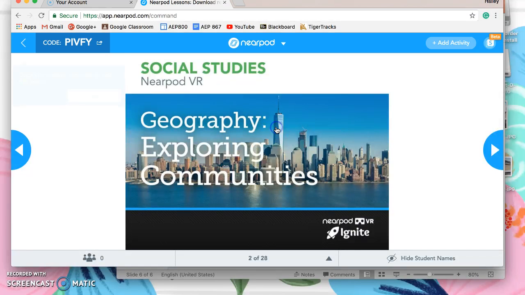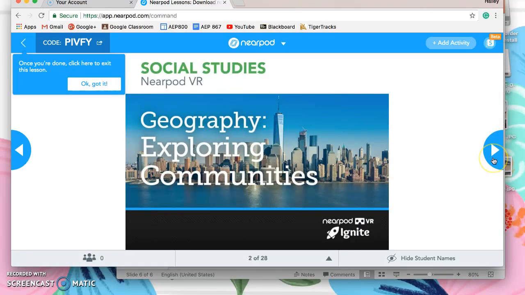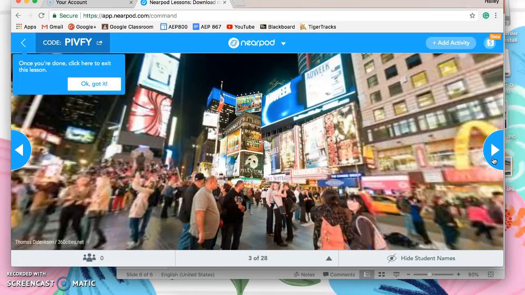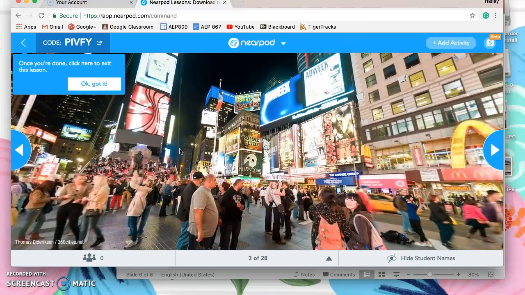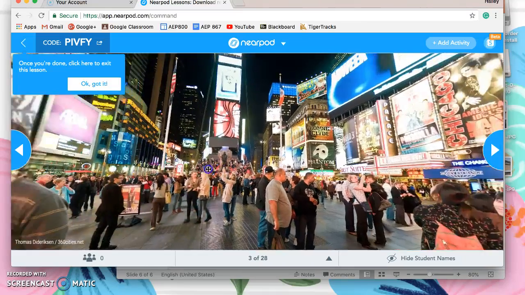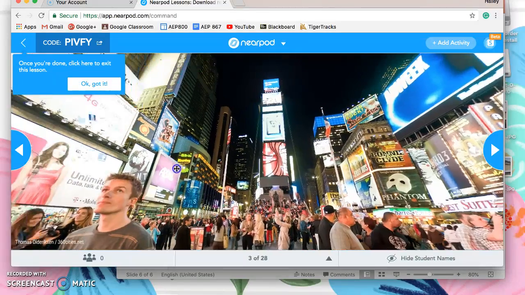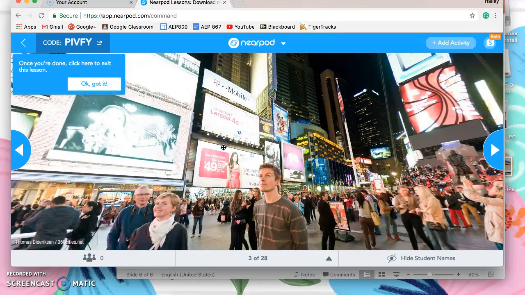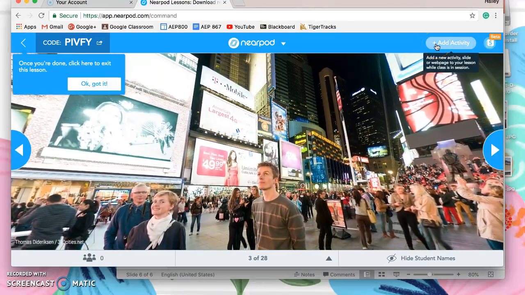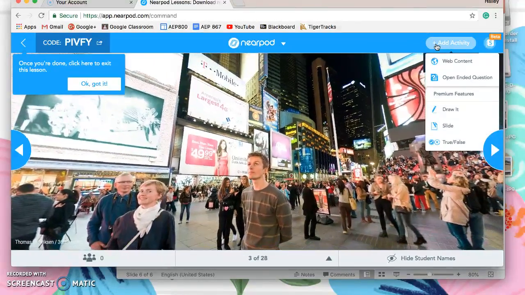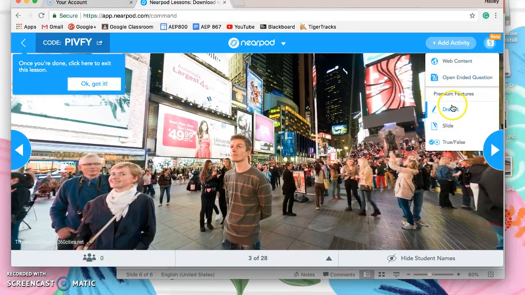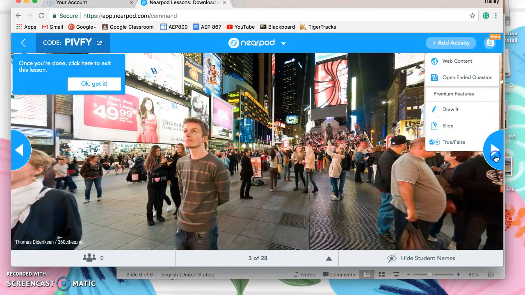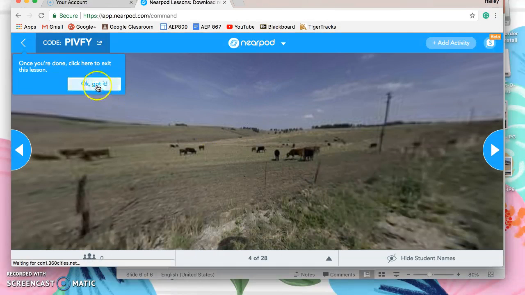Okay, so here would be the beginning, and I go to the next page. This is a virtual field trip of Times Square. So I am clicking and dragging to look around. That's something you'll need to teach your students how to do most likely. And it also says up here I could add an activity. So I could add an open-ended question, I could have them draw something, I could add another slide, a true or false question. And then I go to the next page.